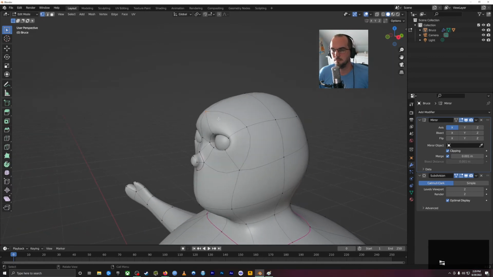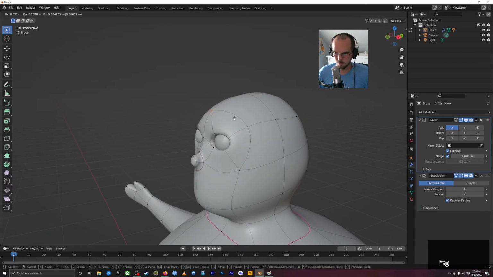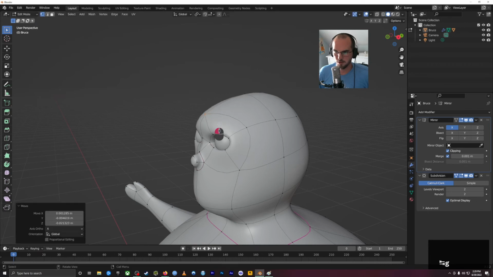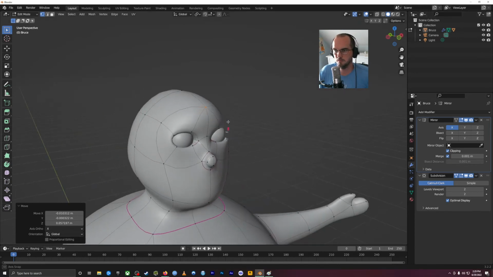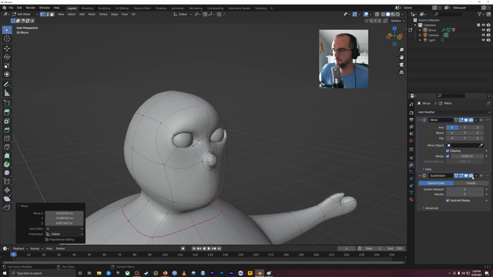I don't know, move this back. What do people's foreheads look like? I really don't know. Okay. I think I'm at an okay place here.